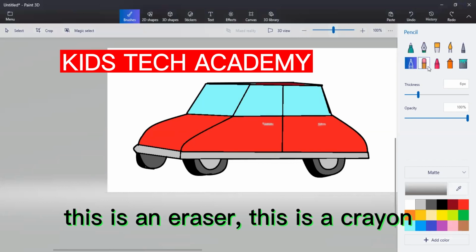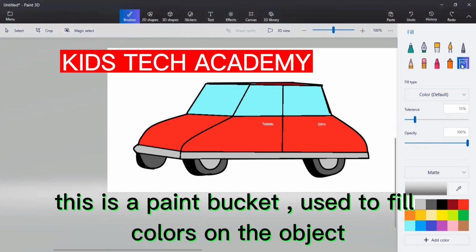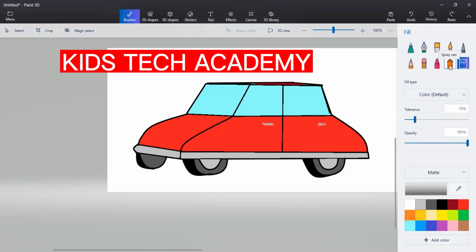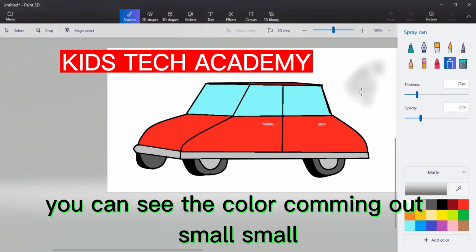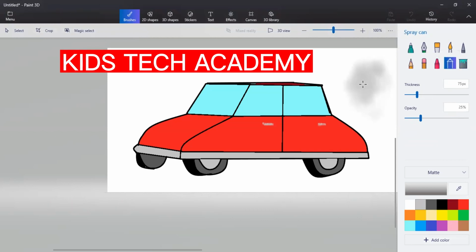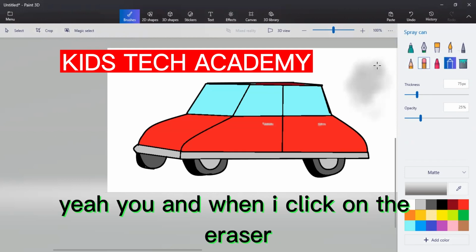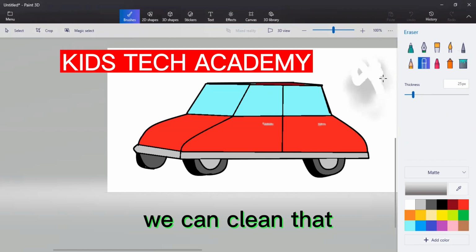This is an eraser, this is a crayon, this is a paint bucket fill. This is a spray can. You can see how that works. You can see the color coming in small. And when we click on the eraser, we can clean that.